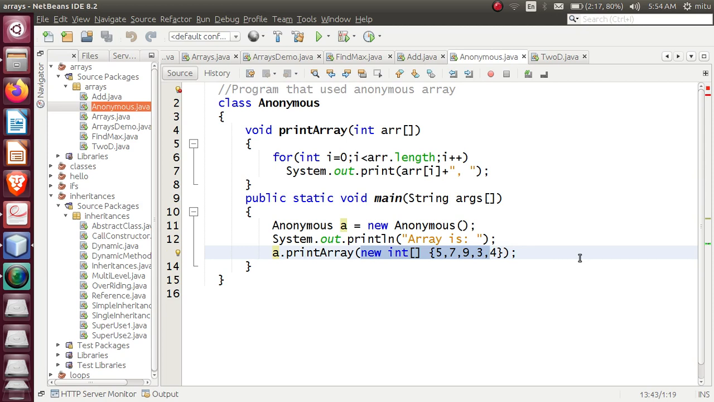The array is passed there, but the array does not carry any name. It's stored inside the memory but without any name. As soon as you pass the parameter to the method, the array is created, operations are performed, and the array will be deleted out of the memory. This is what we call an anonymous array.